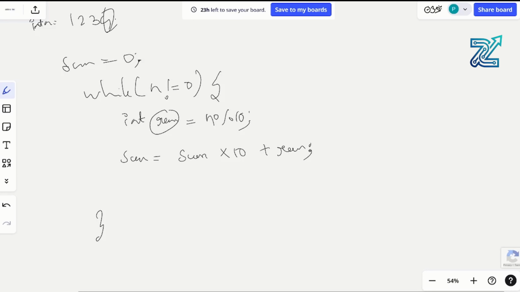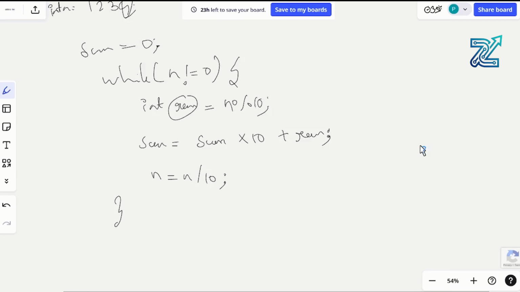After that, what we have to do? Remove the last digit. So n equals n divided by 10. Okay. After that, we just have to print the value that is stored in the variable sum. So you will get 4321.